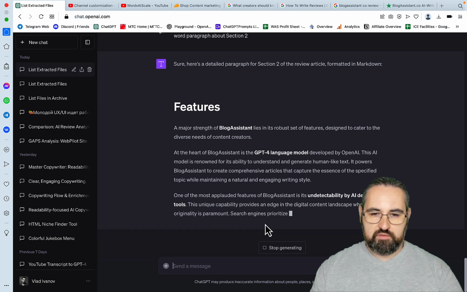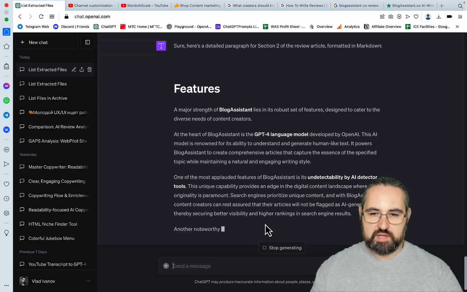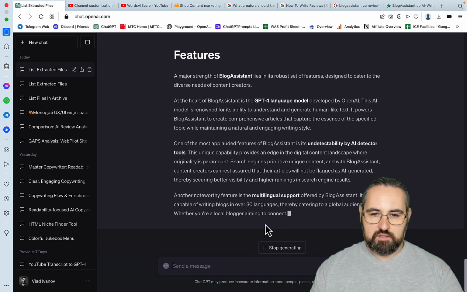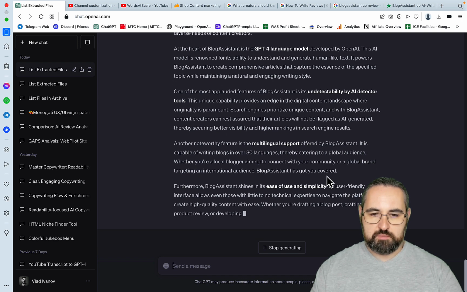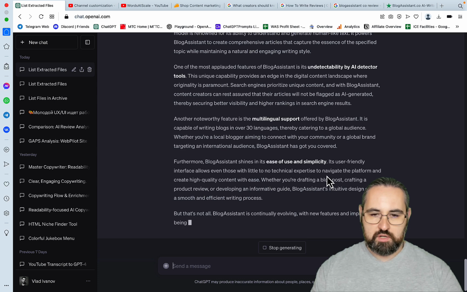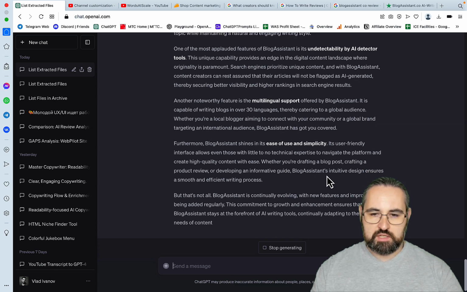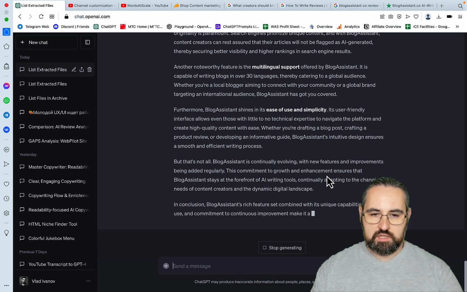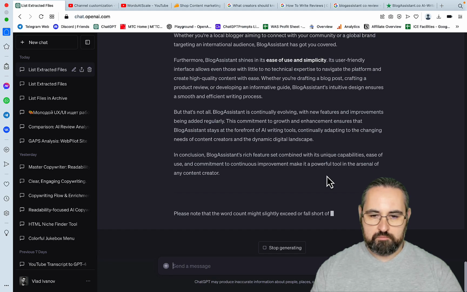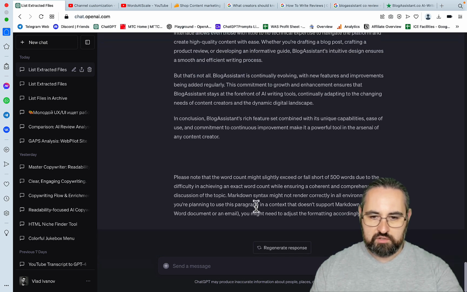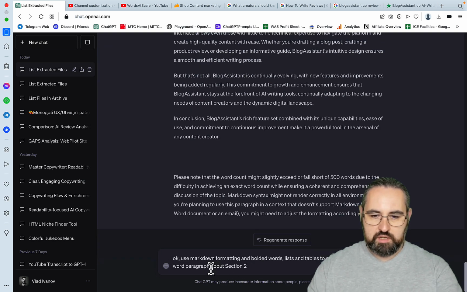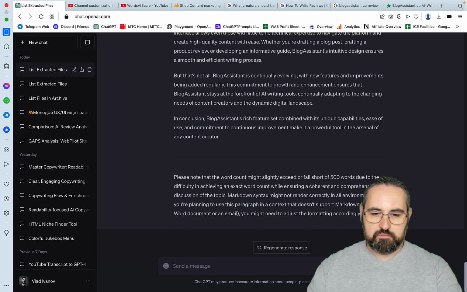The major strength of Blog Assistant lies in its robust set of features. And I like the bolded words section. Another noteworthy feature is the multilingual support. Furthermore, Blog Assistant shines in its ease of use and simplicity. In conclusion, blah, blah, blah. Okay. And now it's just giving us a disclaimer that this is not a 500-word response, but we don't care. We're just testing this out.